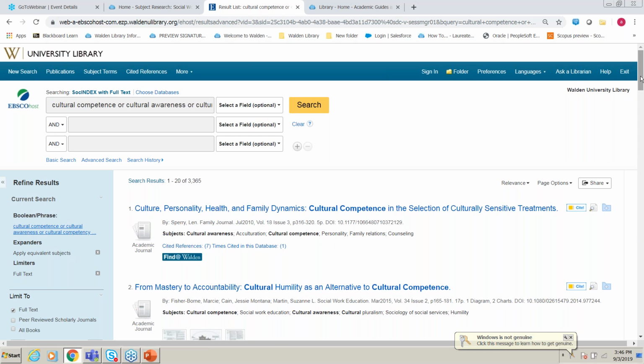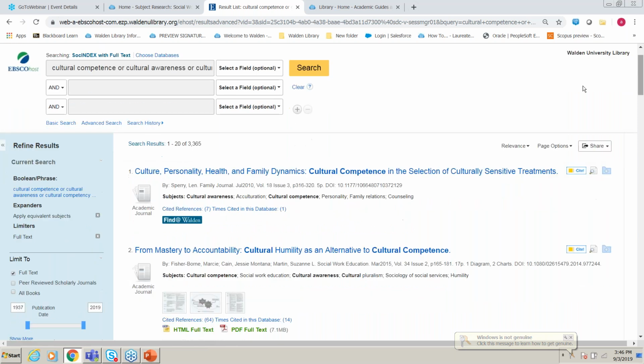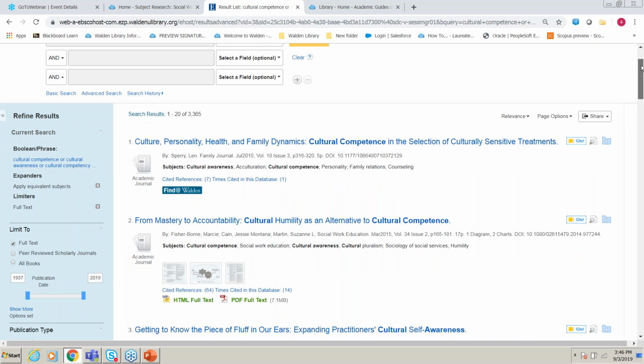Okay, so here's a good example. We have a lot of results. We have over 3,000. Now, don't freak out when you see that many results, because the second part of using a database is taking control of that search. You don't really realize how much control you have over a database. Students have so much control, they can really tell the database what they want.